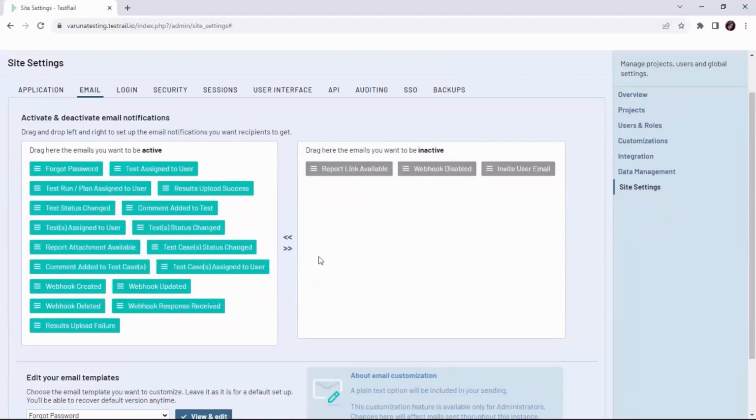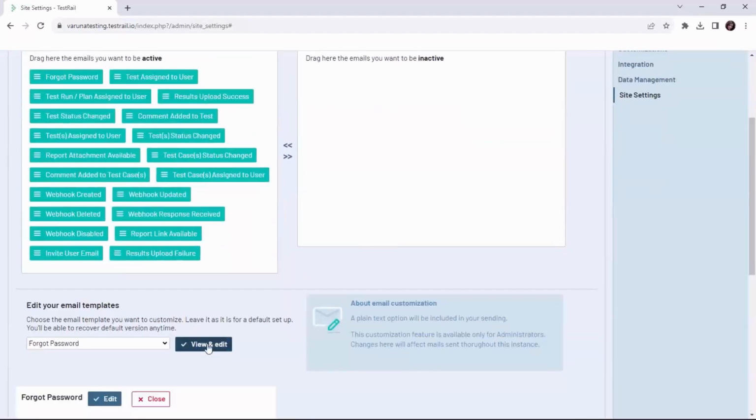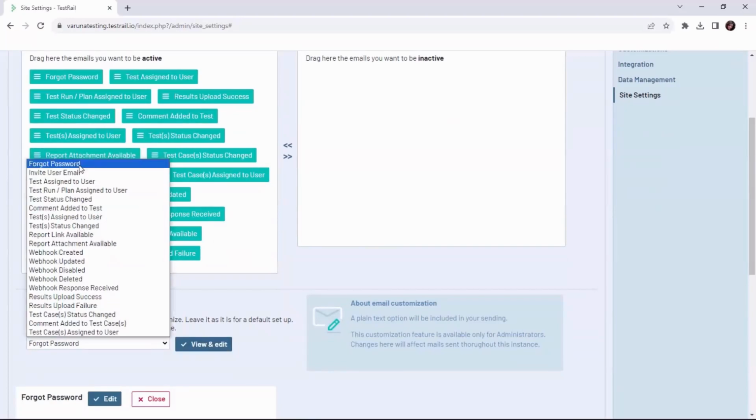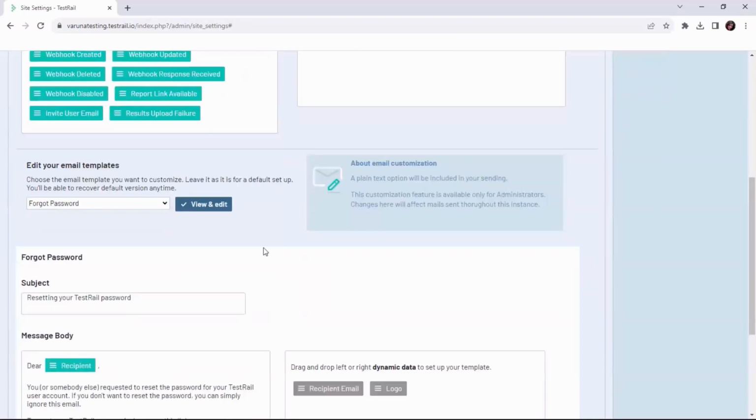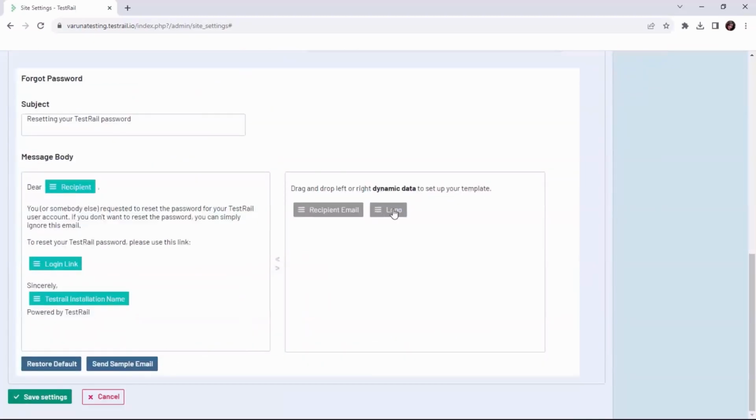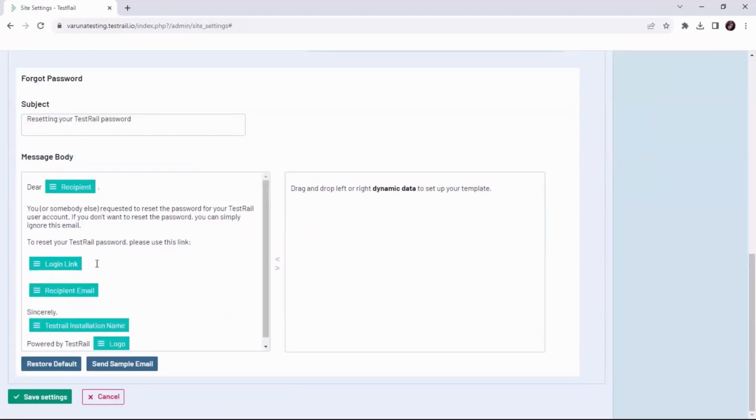Below that, there's also a drop-down for editing the email templates, where you can select which email you'd like to update. When selected, you can view the current template, then hit Edit to make changes. You can add any additional text you'd like and update the email with the variables shown on the right to further customize the email, including your own logos or additional data relevant to the email type.